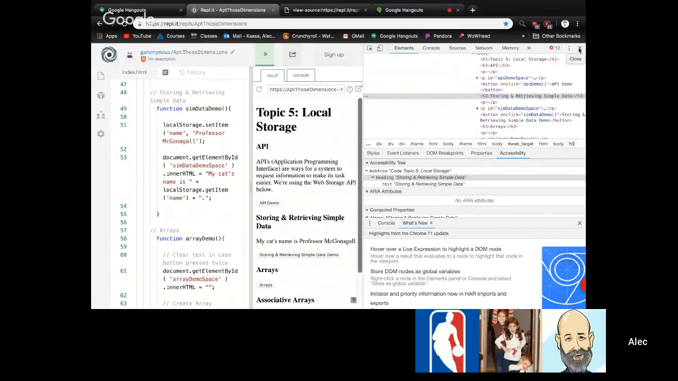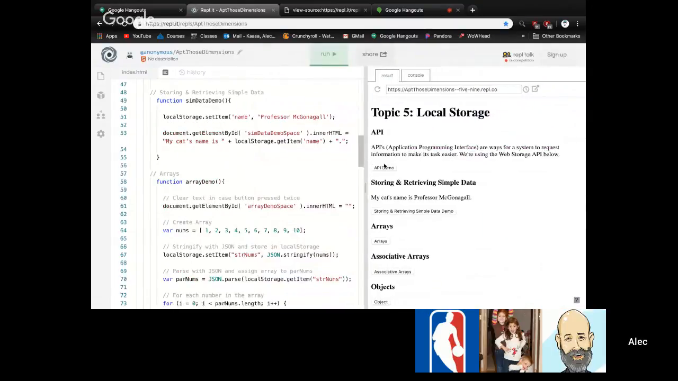What's the difference between local storage and session storage? Local storage lets you store data locally on the browser. With session storage, if you store the data and then close your browser, the data's gone. But using local storage, it doesn't go away if you close the browser.